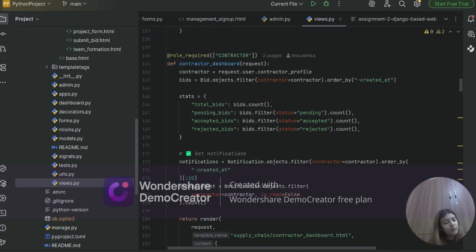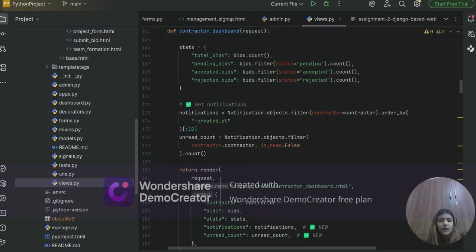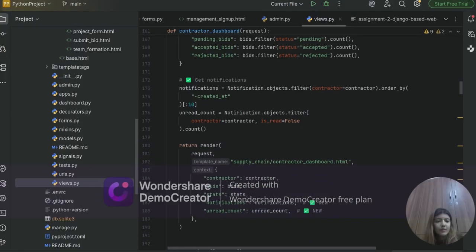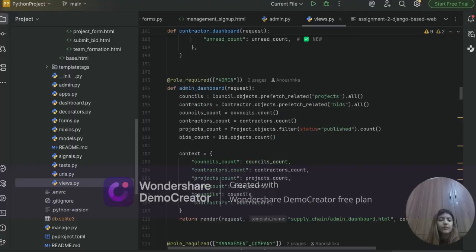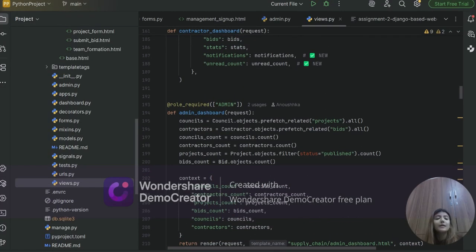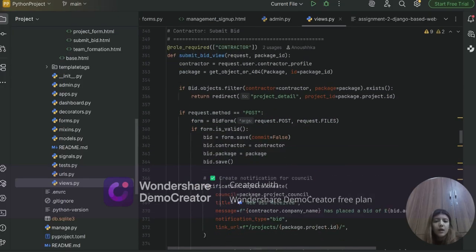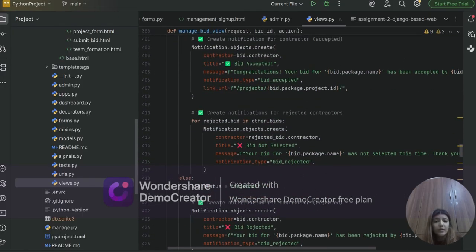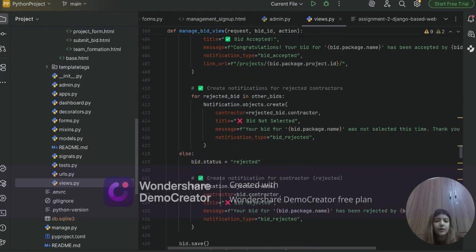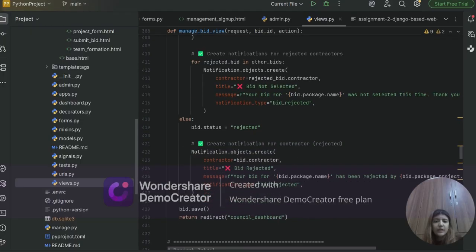Now, mainly for the contractor workflow, contractor can browse project with search filter and sorting here, as you can see. And it also submits bids with validations, and it also tracks bid statistics, and similarly also gets the notifications here. Here we can see admin. Admin has the full super user control and can add anything or use Django customization here. Similarly, contractor can submit bid and council can accept or reject the bid. If bid is not selected, it will throw an error showing it was not selected.